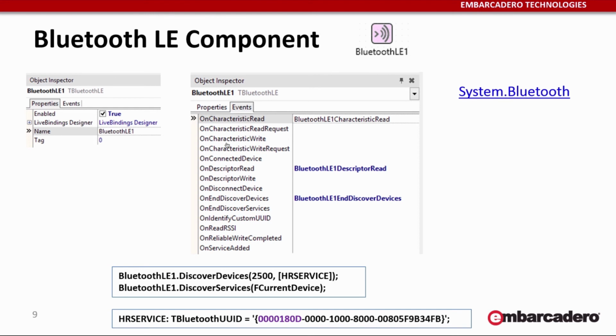Now, the component has these properties and these events that we see on this slide. And in a few moments, we'll take a look at an application and see how to use these properties and events. So basically, you'll drop the Bluetooth LE component onto the form. Then we can call its Discover Devices method.